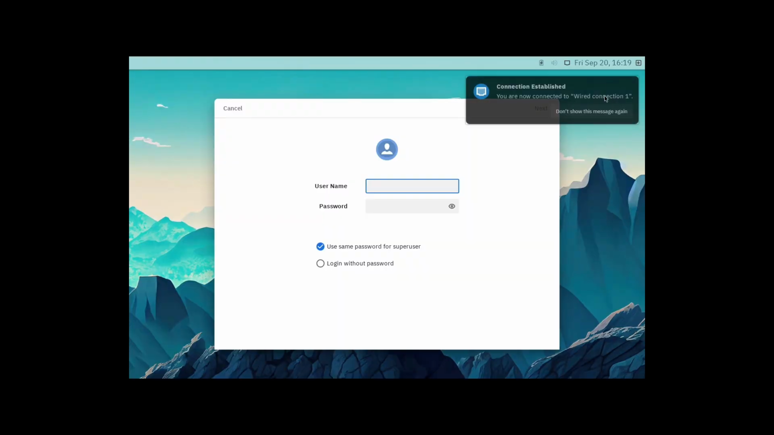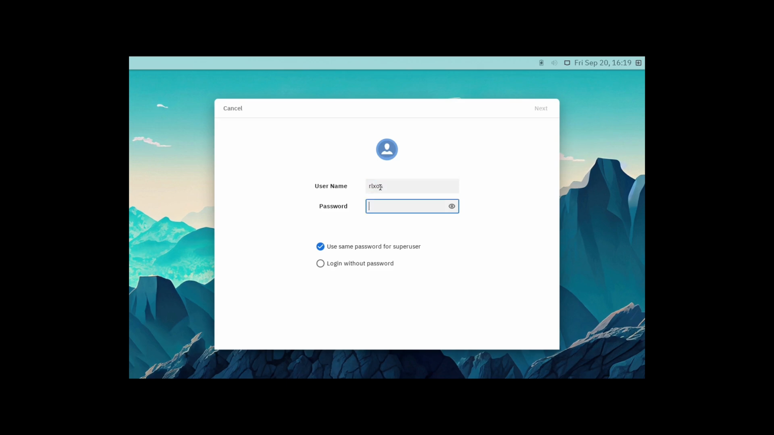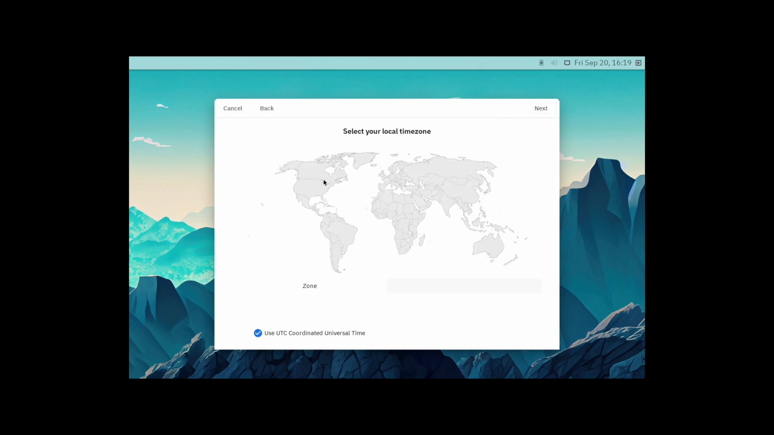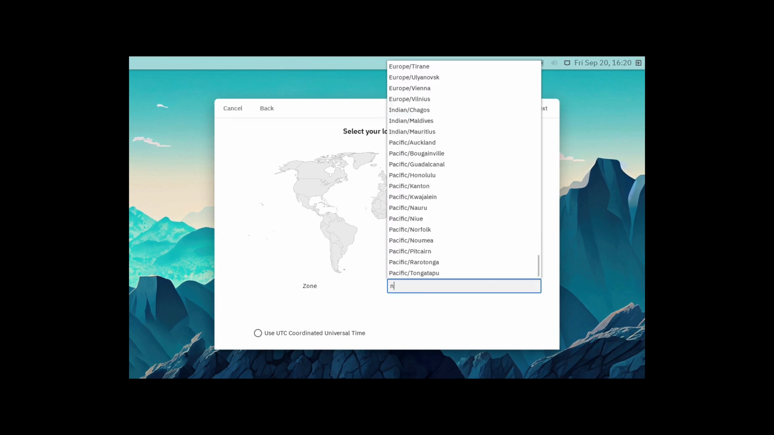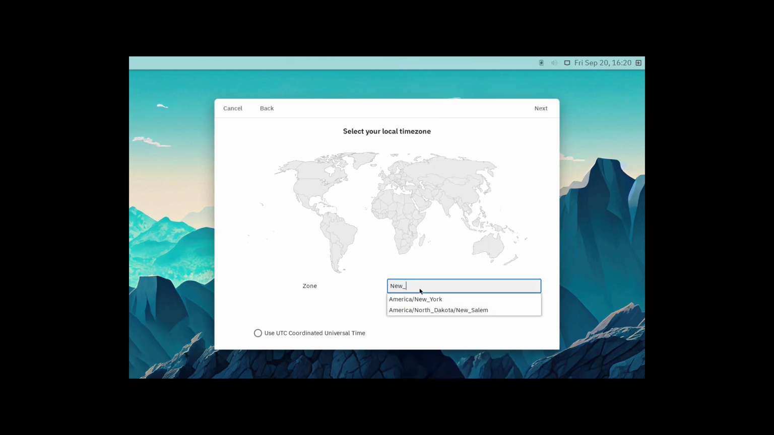All right, so up here, we are just going to give it a name. So let's just give it RLX OS. I'm going to give it a super secret password that's definitely not 123. And then we can use the same password for the super user, or we can log in without a password. We have to select our time zone. Now here, I initially was clicking all over this and I didn't know what to do. Well, you need to click this little button down there off, and then over here is where you're going to enter your time zones. I hit my caps lock key, so hit my New York time zone there.